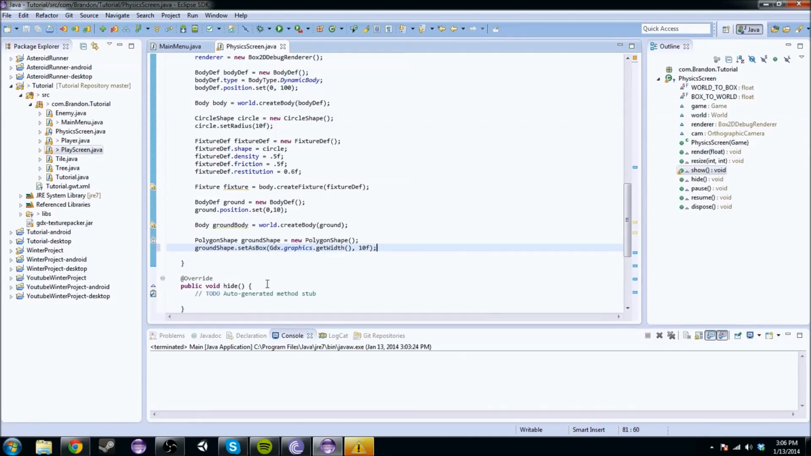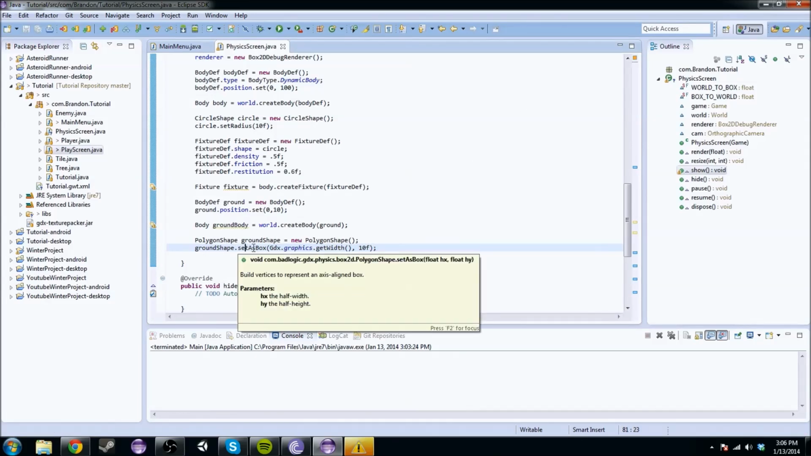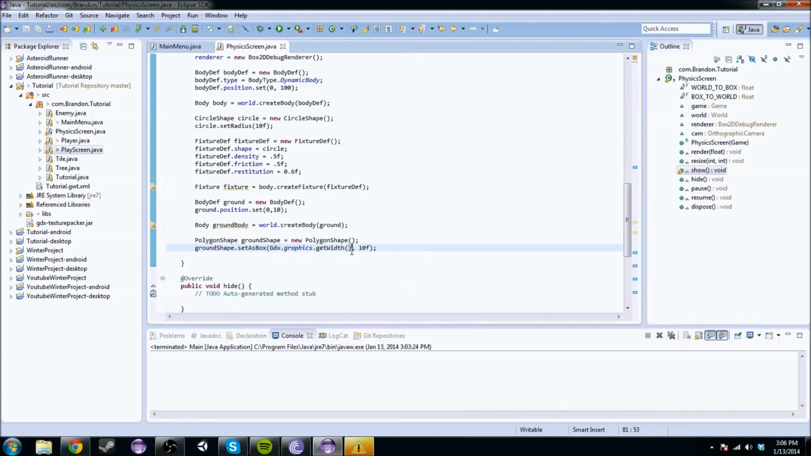10F. So basically, set as box is where you're setting the parameters for the X and the Y. So gdx.graphics.getWidth will set it as how wide the game screen is for right now, and then the Y kind of does the same thing for the height.